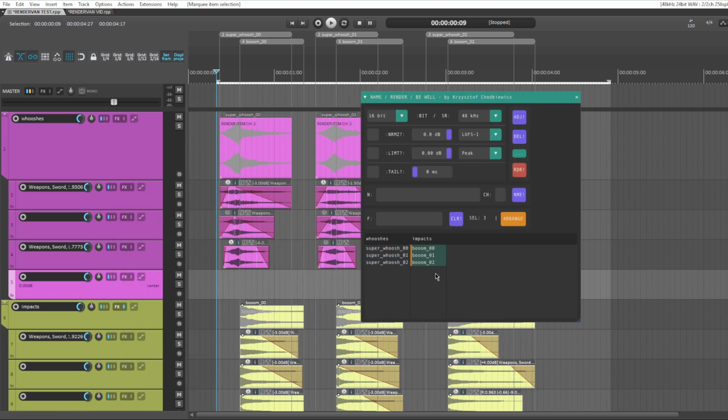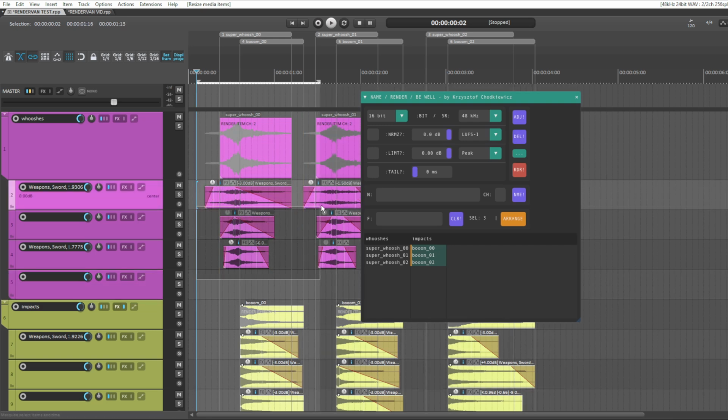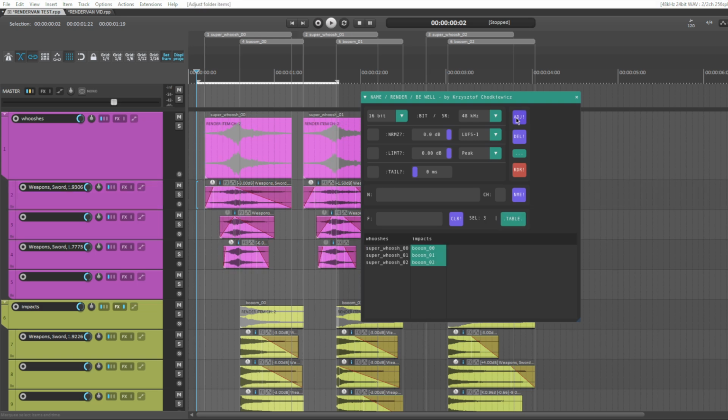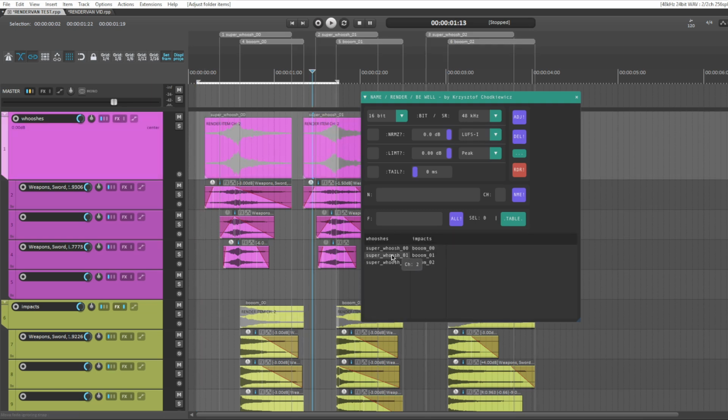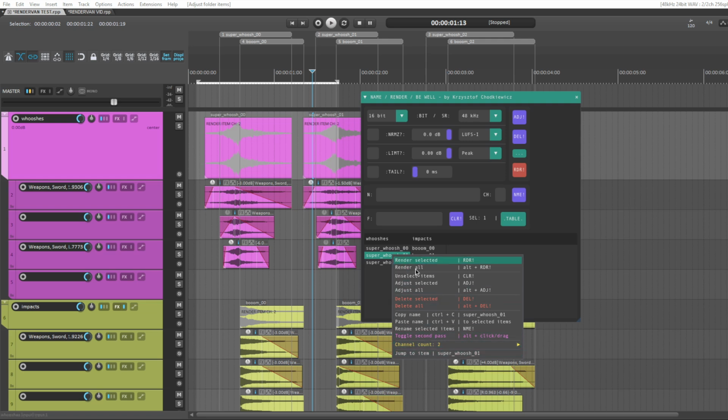Other essential functions of Rendervan are adjusting items and deleting them. If you made some changes to your designs, simply press the adjust button, whether you're focused on table items or timeline items, and Rendervan will adjust them. All of the buttons with Alt modifier will affect all items. Rendervan features are also available when you right-click on the table to bring up the context menu.